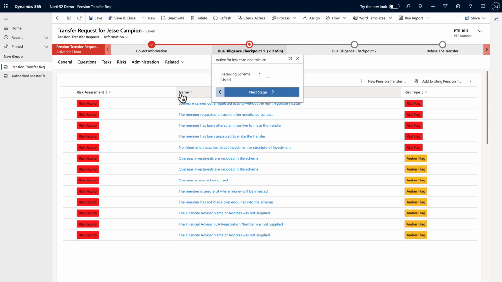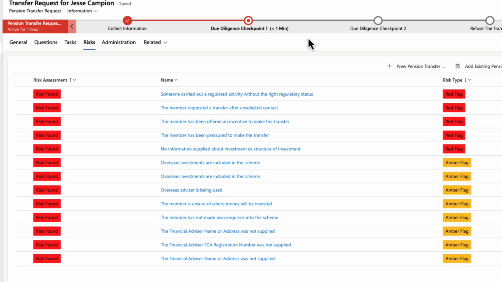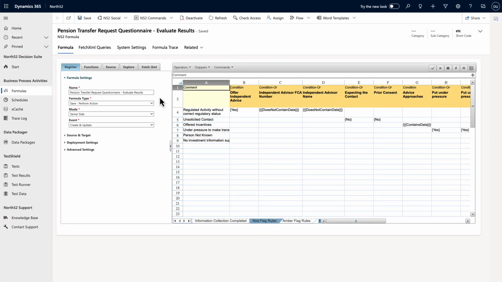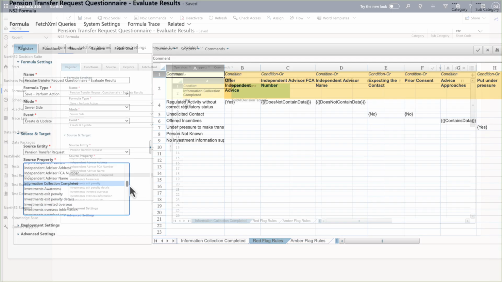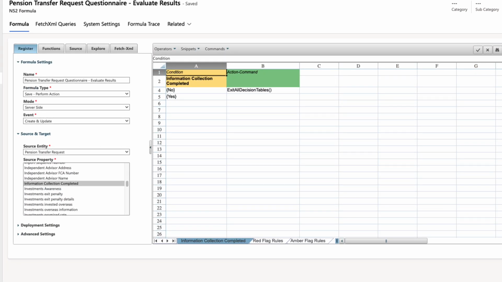Immediately, we see the risk assessment results and the red and amber flags which have been identified. Let's review the North52 rules which identify these risks. This formula is set to trigger on change of the information collection completed field on the pension transfer request table. The first decision sheet is a simple rule which checks the value of the information collection completed field and simply exits all rules if the value is no.